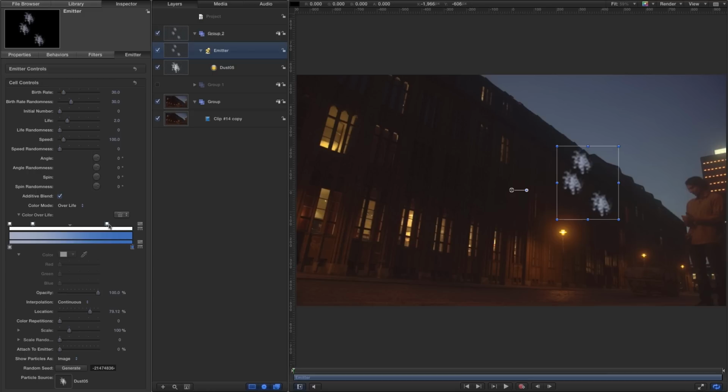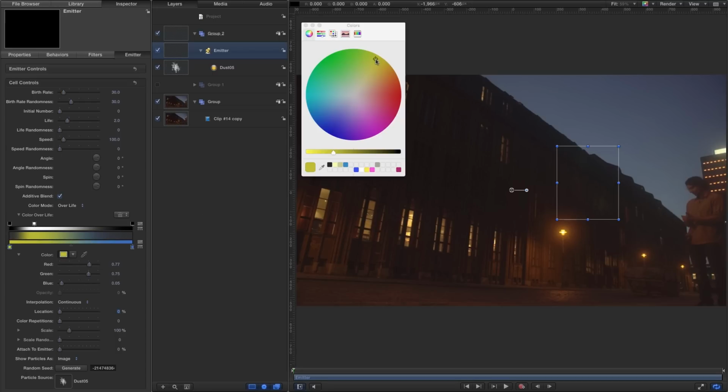Another one here, which I'll move all the way over to the right. This one, the location, we'll set to 20%. First one, we'll set the opacity down to 0. Last one, opacity down to 0, so they fade in and out. This left-hand color, I'm going to go for something like that.